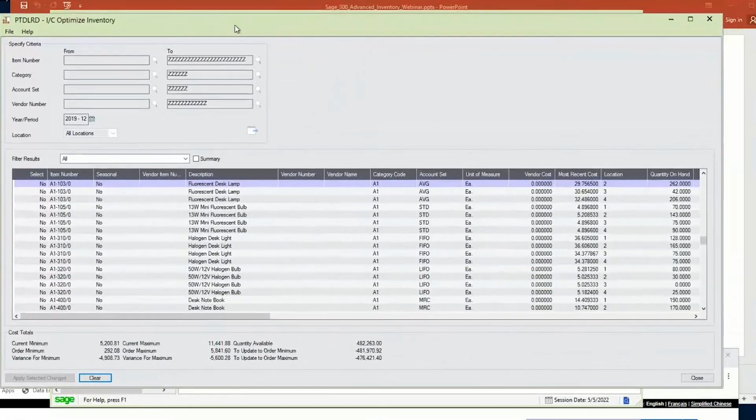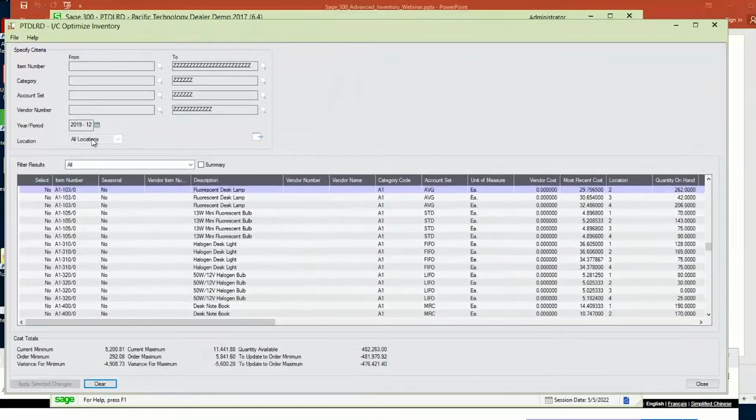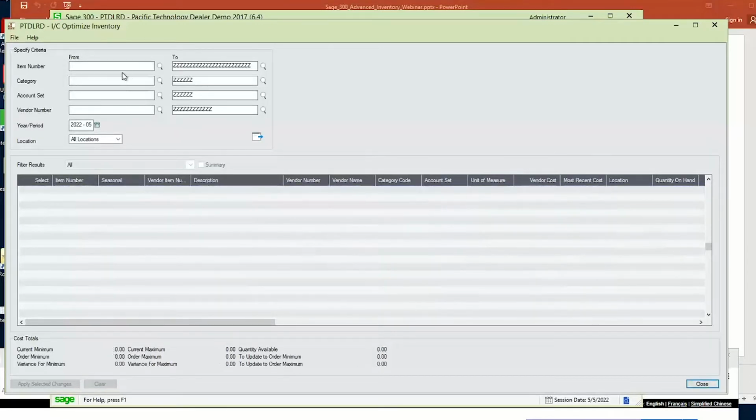So this is the screen and what it does. Once you've finished with one location or range or category, you then clear and then you can restart the exercise. So you can pick up one at a time. There's no requirement to do it as a single exercise once. Okay, so that's the optimized tool.